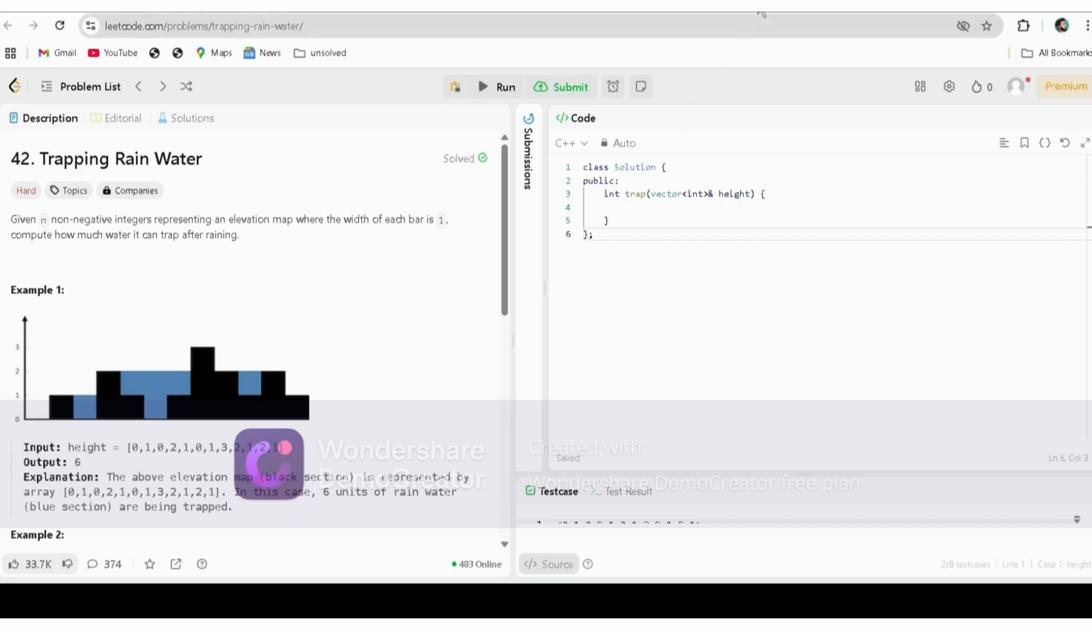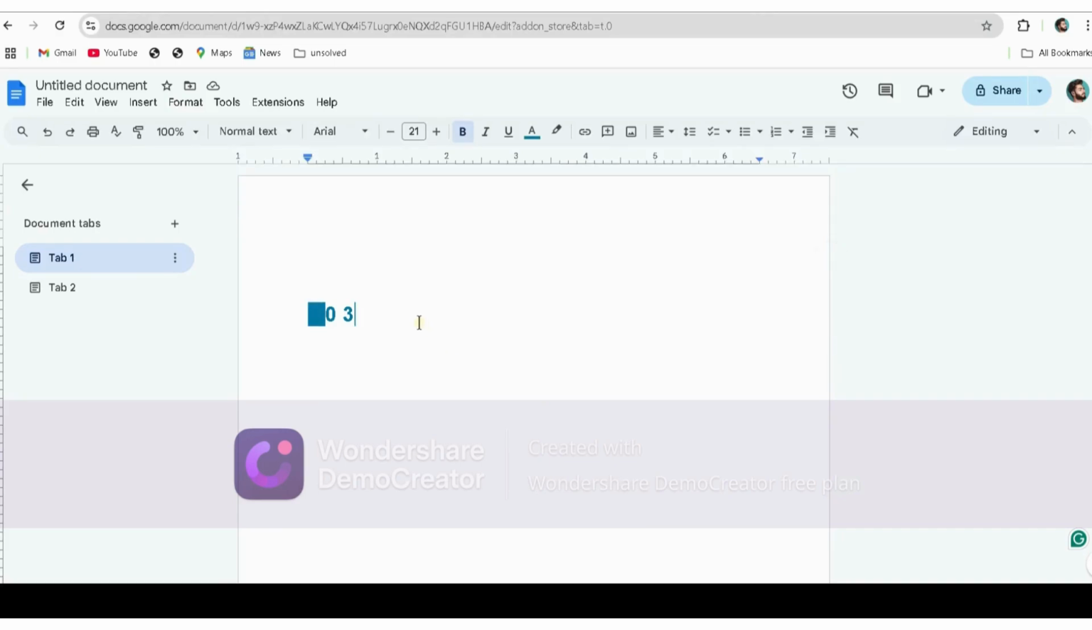So you have to find the left max and the right max. We have to solve with these two approaches. I'm just helping you with the pseudo approach for how we can solve it. You have to find the left max of the array, and similarly the right max. For each block, you have to find the maximum height on the left and the maximum value on the right.